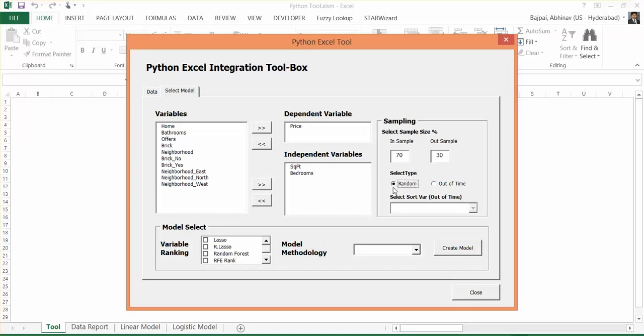My sampling would be random in size. Sometimes in time series models we can do an out of time sampling, for which we have the out of time sample available, and then obviously from the drop down here you can choose which variable is the time variable there, and it will do the sorting accordingly. So in this particular case we are going to do the random sampling.